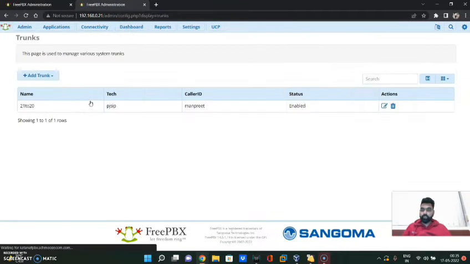We will do the same in the second one as well. Connectivity, trunks, and you can see here, this one is from 21 to 20, and in the other one it was 20 to 21. So vice versa for both of them.